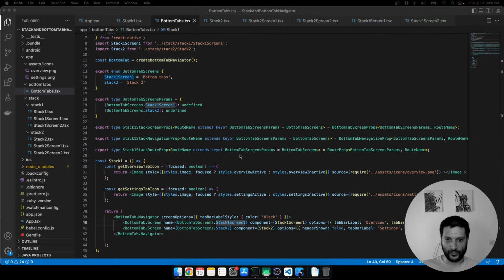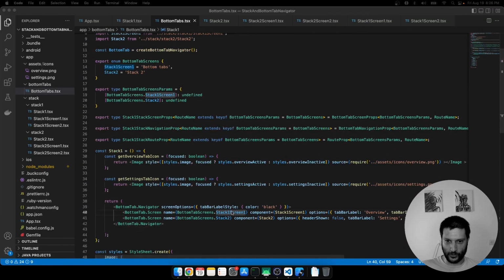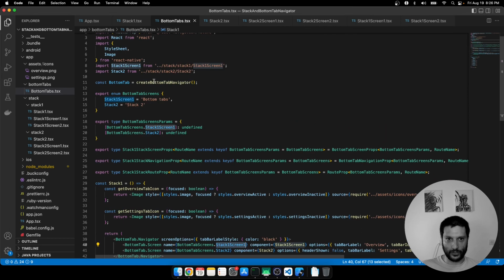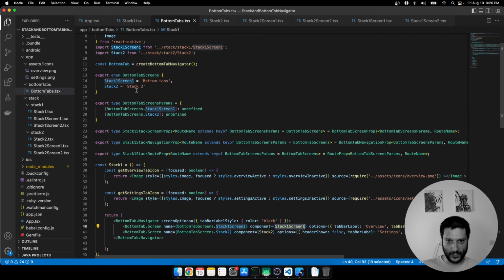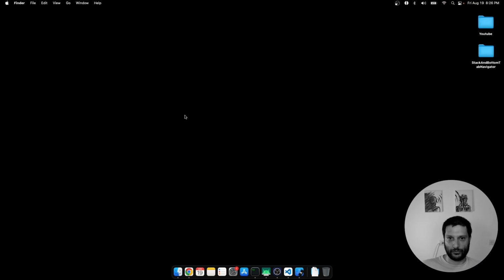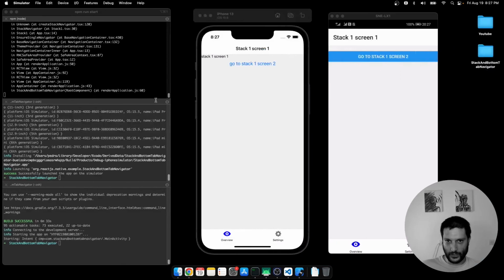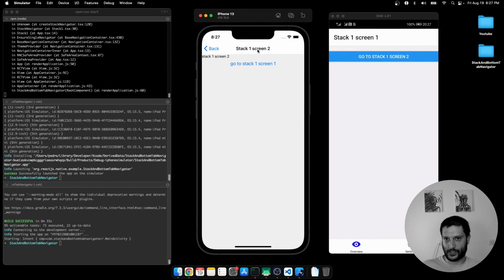Okay, after some digging, I found out. So basically here we have the bottom tab screens, stack 1 screen 1 on the bottom tab, and we have the component stack 1 screen 1. Thing is, stack 1 screen 1 shouldn't be bottom tabs. So this one should be stack 1 screen 1. And then if we go there, we can see, yeah, stack 1 screen 2, go back, stack 1 screen 1, right? So now we don't have bottom tabs here.